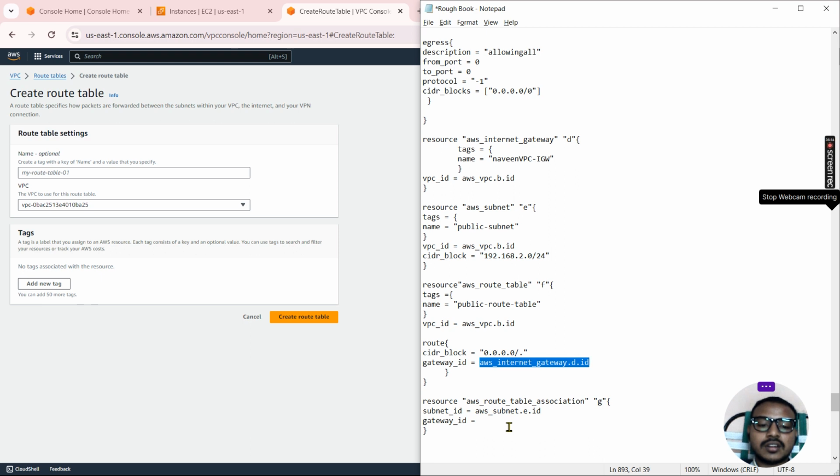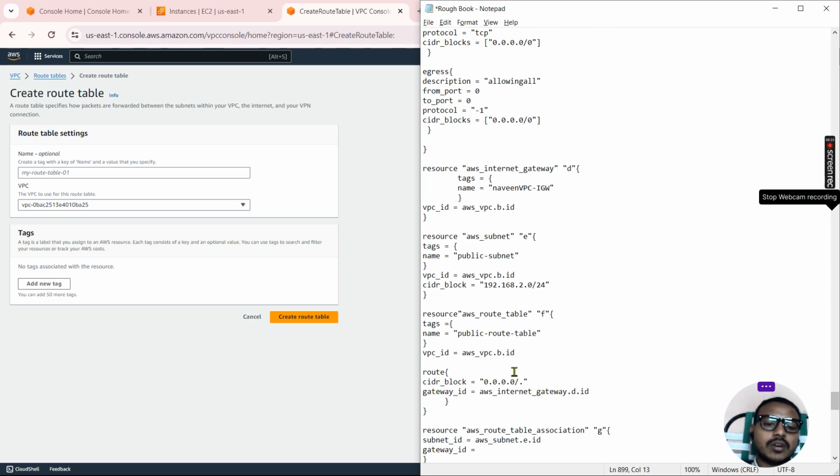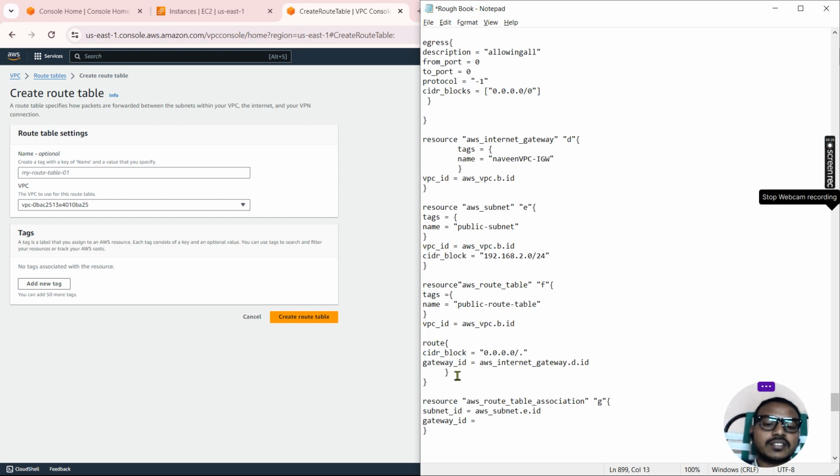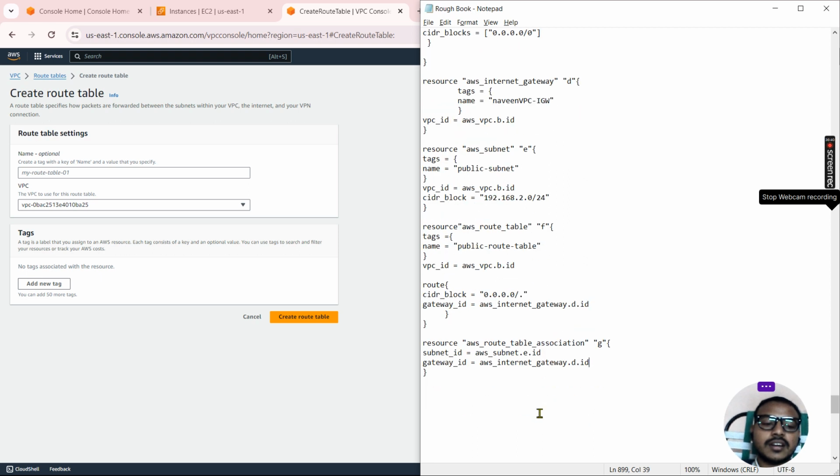Copy. Sorry, where is it? We need to go up. Gateway ID. Yes, this is the gateway ID. Copy gateway ID. Yes, it's completed, right?